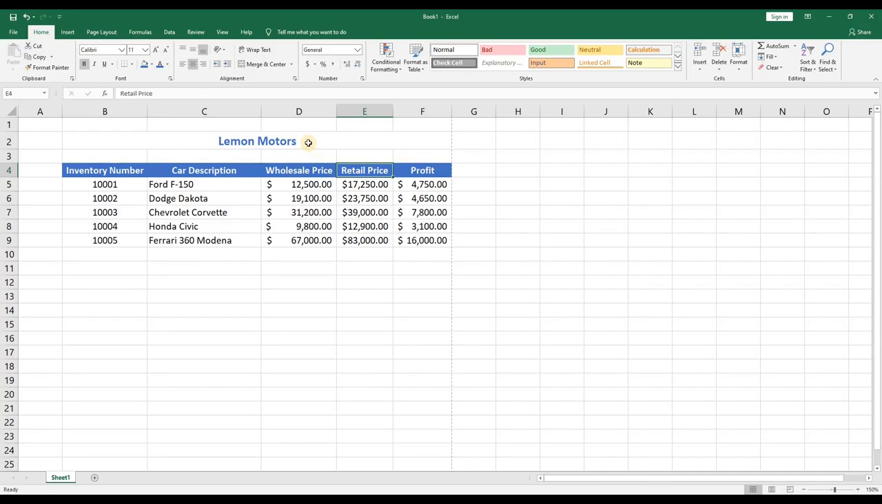In the next video, we'll learn how to apply more calculations to the data, as well as some more intermediate level tasks.